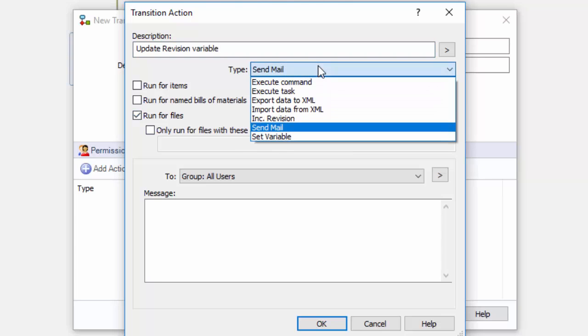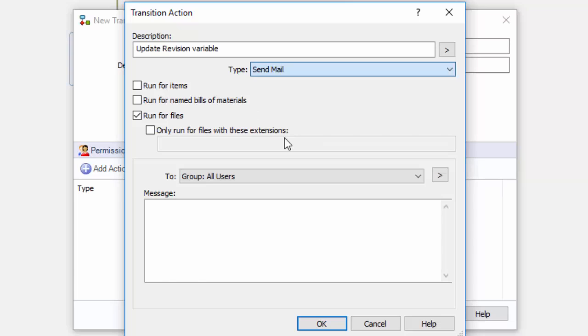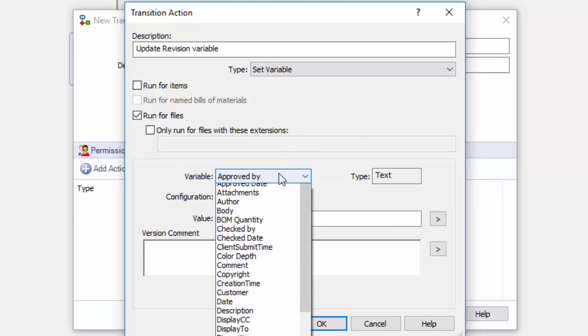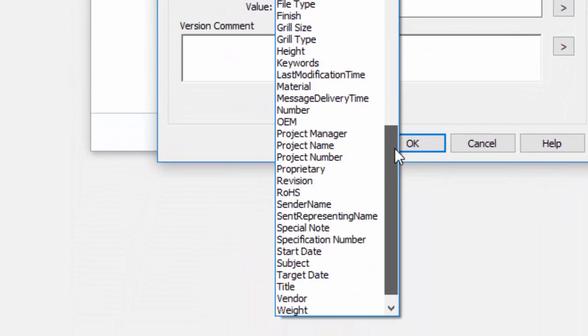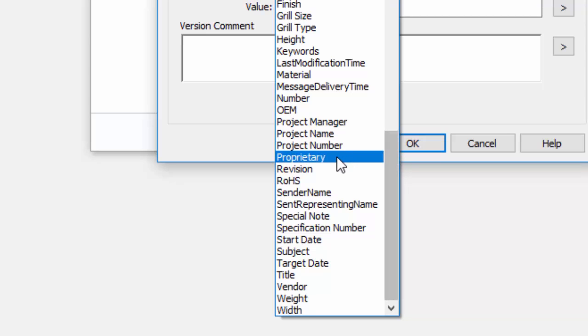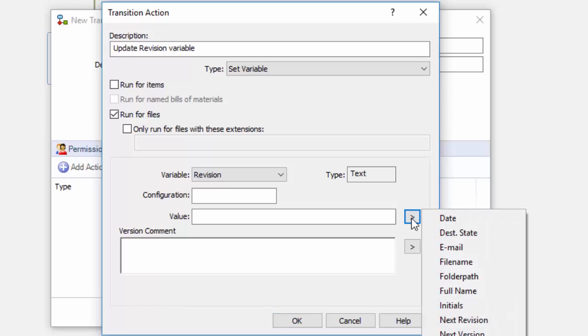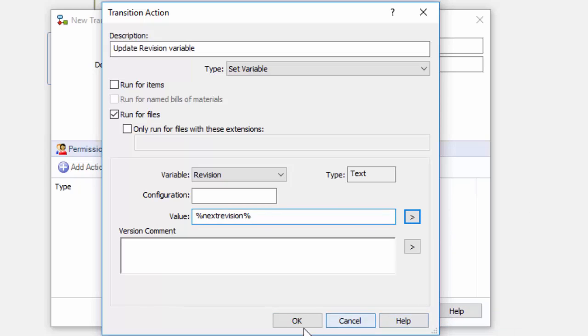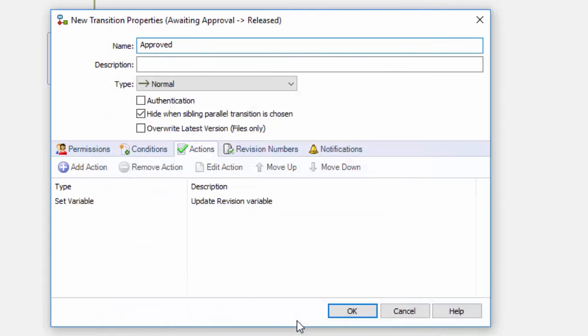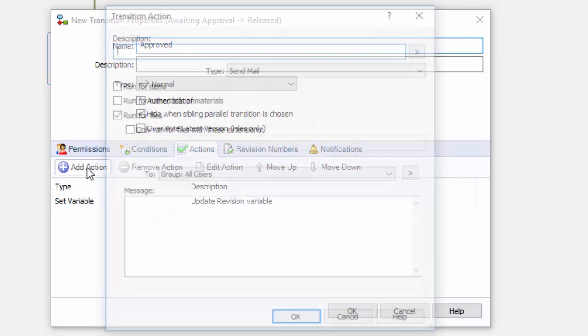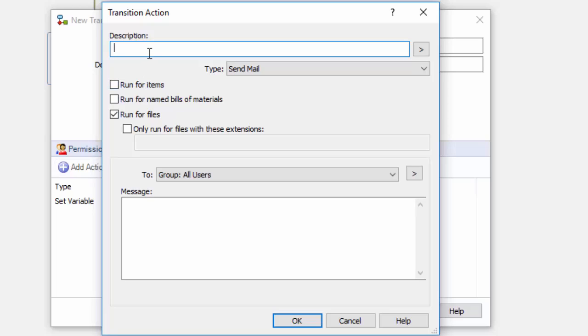So we're going to update the revision variable. The action we're going to do is set variable, and here we tell it which variable, and it is revision. Now we have to tell it what the revision is going to be, and we're going to set that to the next revision. The next action that we need is to increment the actual revision.